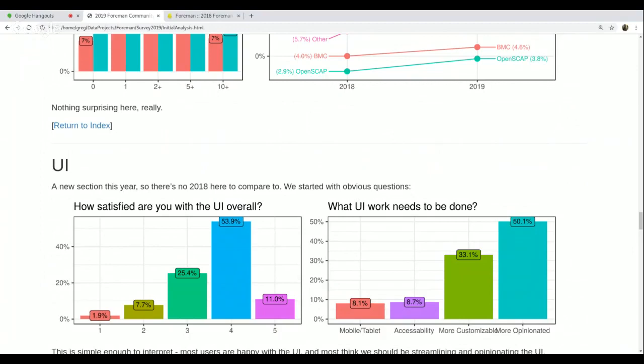So it's kind of interesting because 33% say we should be more customizable and 50% say we should be more opinionated. And those 2 things are opposing, right? You can't really do both. Maybe if you're really clever, but largely being more flexible is the antithesis of being opinionated, right? And so the question is, which one of these is right?